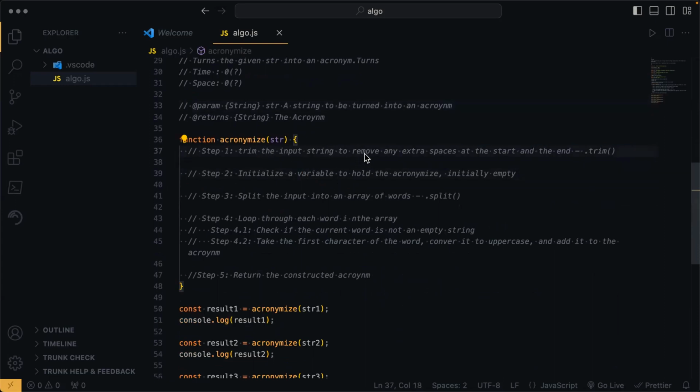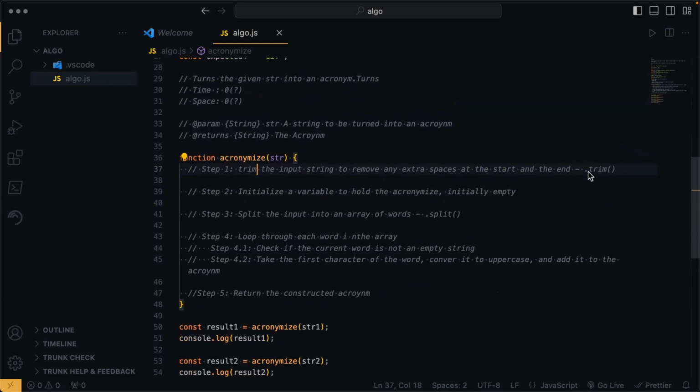Step 1, trim the input string to remove any extra spaces at the start and the end. All right, so remember how we showed how to do this in Python yesterday. It wasn't through .trim, but here we're showing you in JavaScript. Step 2, initialize a variable to hold the acronym and initially make it empty. All right, make an empty variable to hold the acronym. Okay. And then step 3, split the input into an array of words. So you've got to use the dot split at this point.